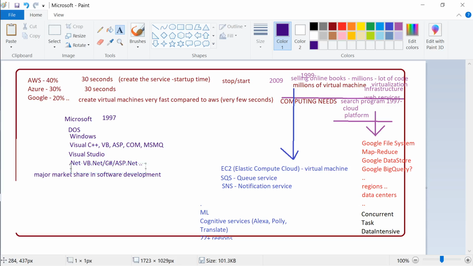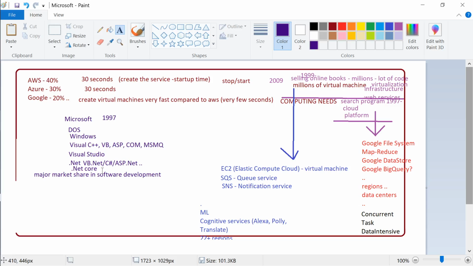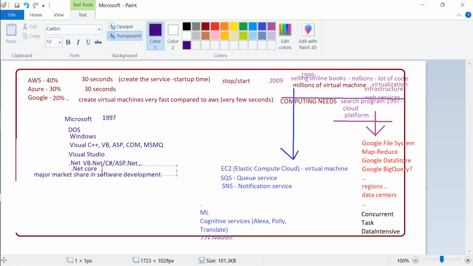Now the latest thing in the market in .NET is .NET Core. If you are in the Microsoft arena, then definitely you should have experience in .NET Core. So what is .NET Core? .NET Core is something with which you can create a platform, you can create applications that can run on any operating system.